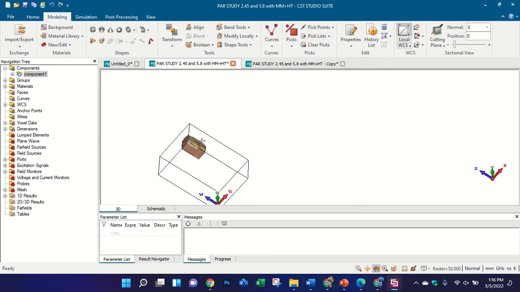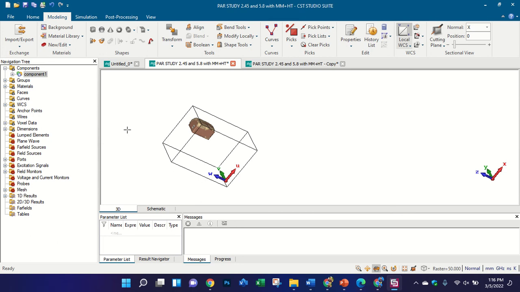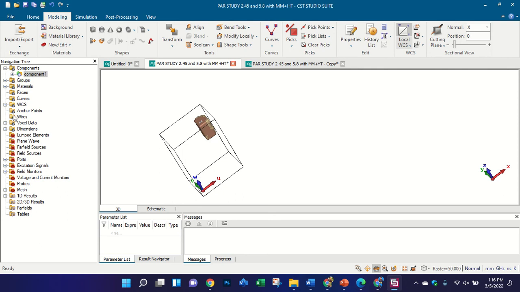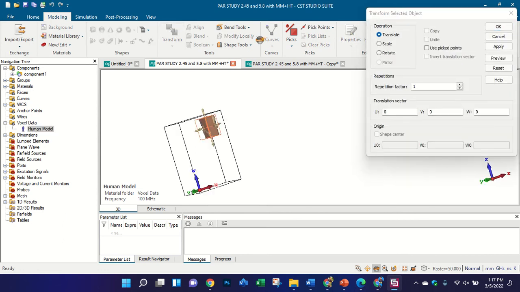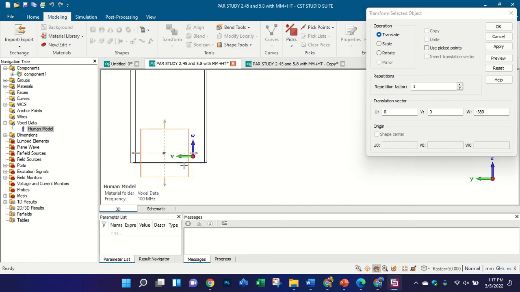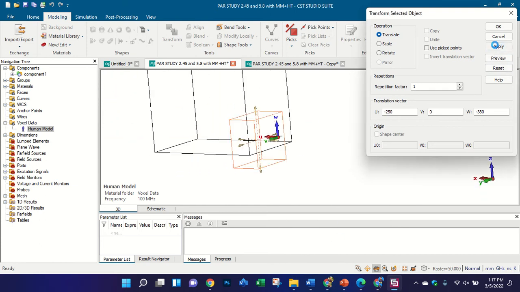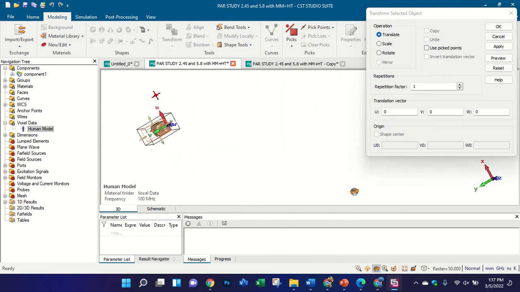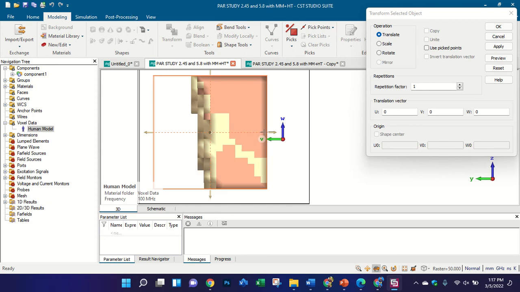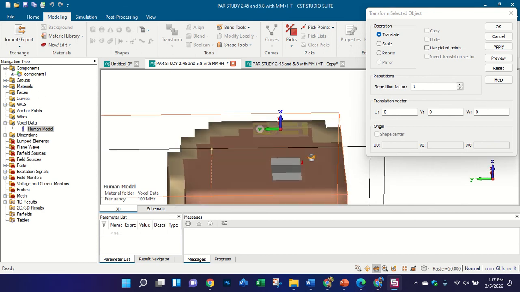I do not suggest you to shift your antenna towards the human body. I suggest you to move your human body towards the antenna. So in the voxel data, you will find the option human model, and you can use the transform. You need to go down, near the antenna. Where is your antenna? This is your antenna. Click apply. Okay, so this is your antenna.